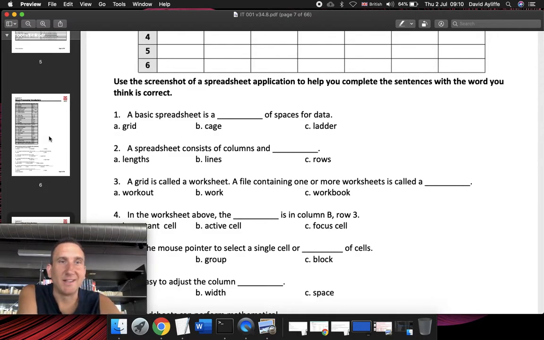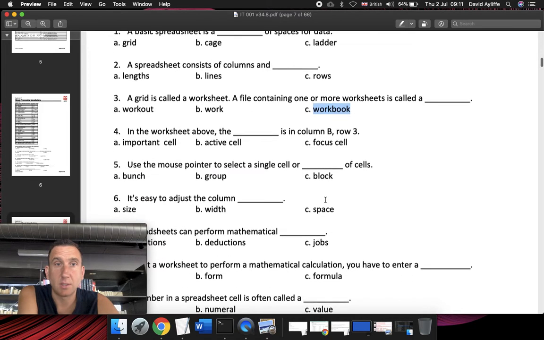Okay, let's check. A basic spreadsheet is a grid. And we have this answer here, really. If we're very smart, we can see the answer here. A spreadsheet consists of columns and rows. A grid is a worksheet. One or more worksheets is called a workbook. We have sheets of pages in a book, so it makes sense.